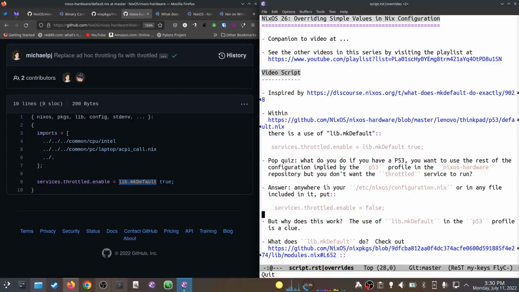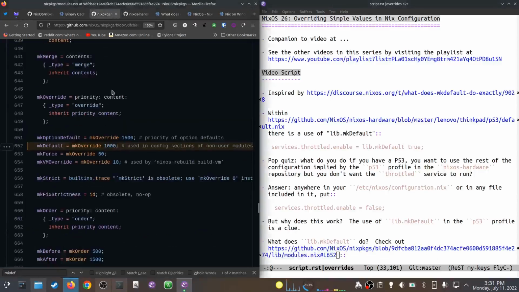But how does it know? How does it know that it should be true or false? It's like a thermos. In reality, it's pretty simple. This use of lib.mkDefault here is a clue. So we can check out this module that Olmo links to. Yeah, there it is right there.